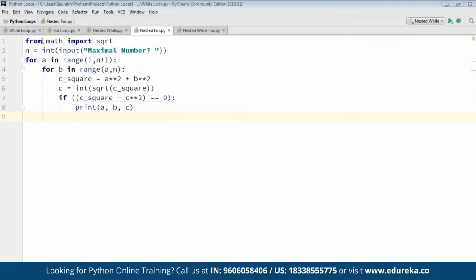First, I need to import certain modules in order to use the square root function. From the math module I'm going to import the square root function. After that it'll ask me for the number. In the example, if you remember in the slides where I wrote 20, it printed the Pythagorean numbers between 1 and 20. That same number it will ask me, and it will print the Pythagorean numbers between 1 and n, whatever number n I give as input.